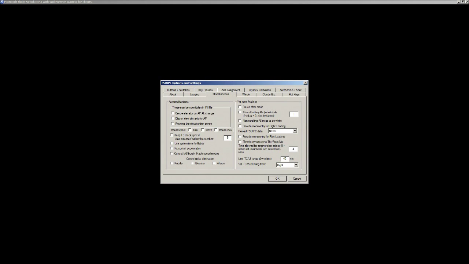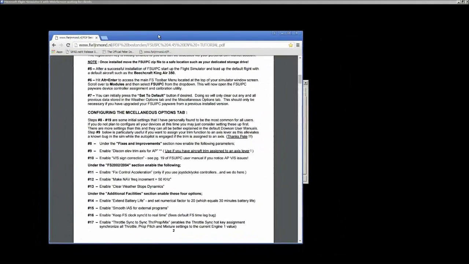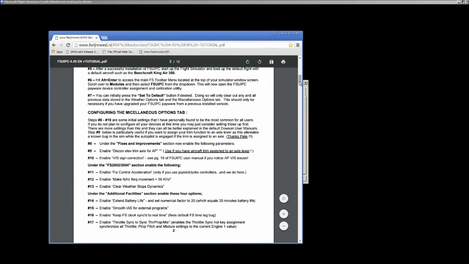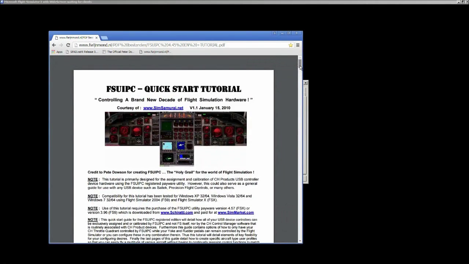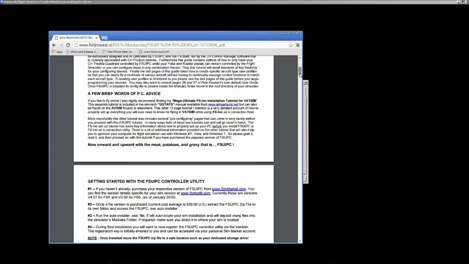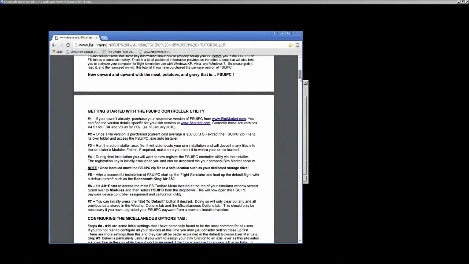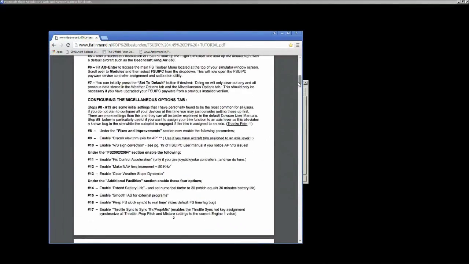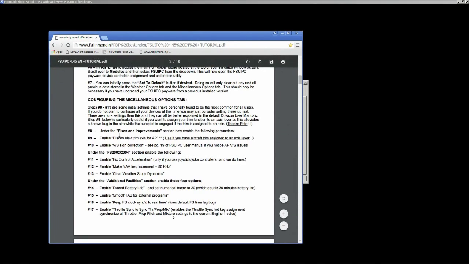A good guide is actually, if I just bring this one in here, I'll put this in the video description. But this is actually a very good guide. It covers setting up FSUIPC. This guide is actually a couple of years old, so some of the features and functionality in the current version of FSUIPC, you'll no longer find them. Some of these things have actually been removed, but on the whole this guide is very, very good.